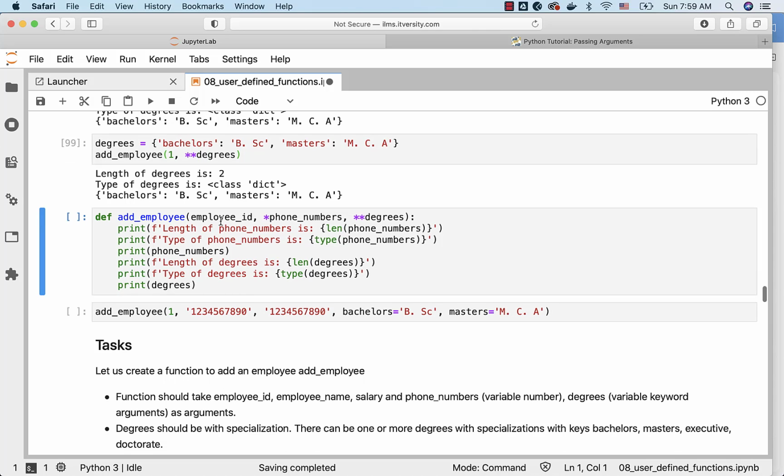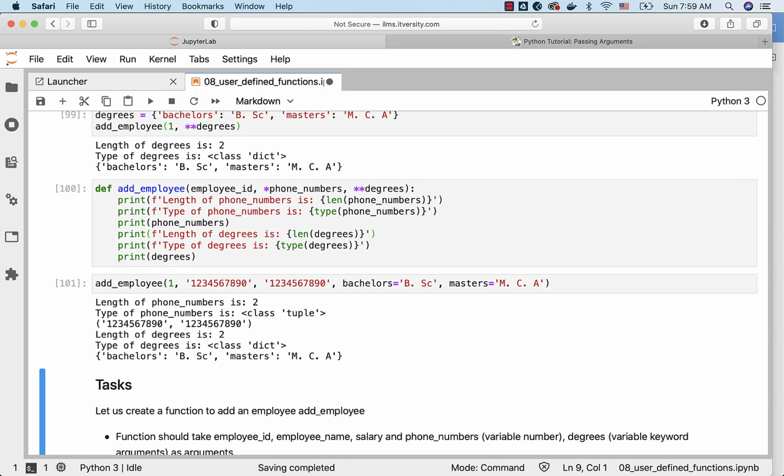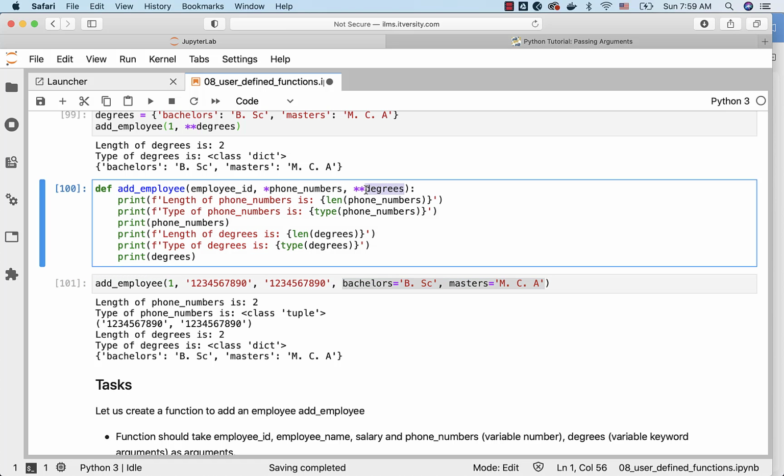Now I am actually creating a function called add employee with employee ID, phone numbers which will accept varying arguments, degrees which will accept varying keyword arguments. Let me create this function and then let me invoke this function add employee with the employee ID, then phone numbers which will satisfy the phone numbers here, and then these two keyword arguments which will satisfy this parameter called degrees with star star at the beginning.